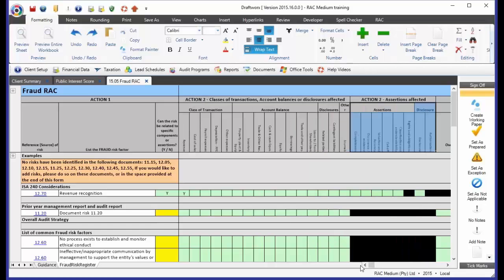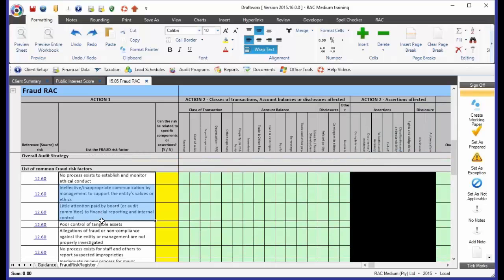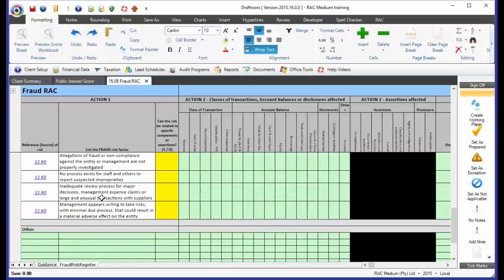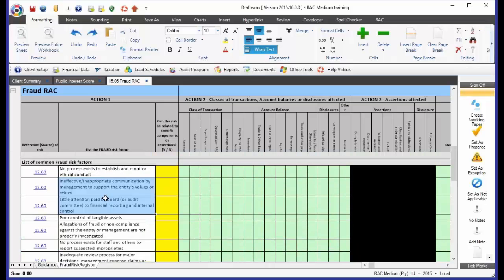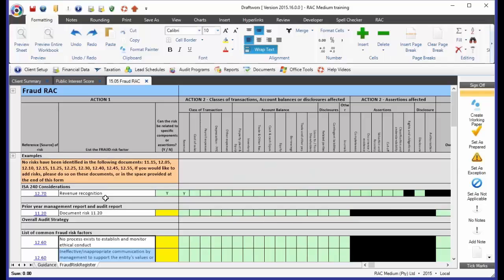Okay, so here we are in my fraud RAC 15.05, and what the document automatically does is it pulls through all of the risks that I've recognized. Now I just went to 12.60 and selected a whole lot of them here so that we could have a look at them together and we could go through the assessment process. But this is the crux of what's happening here.